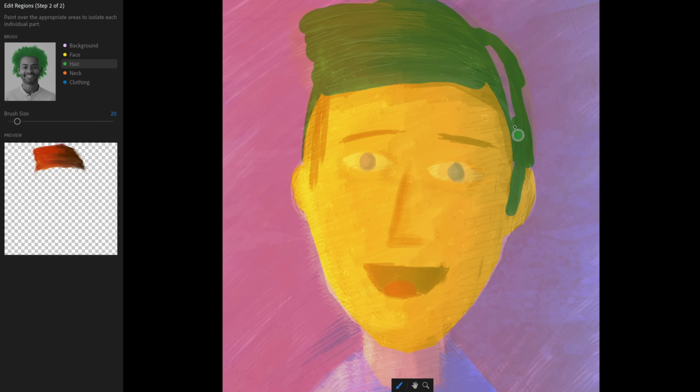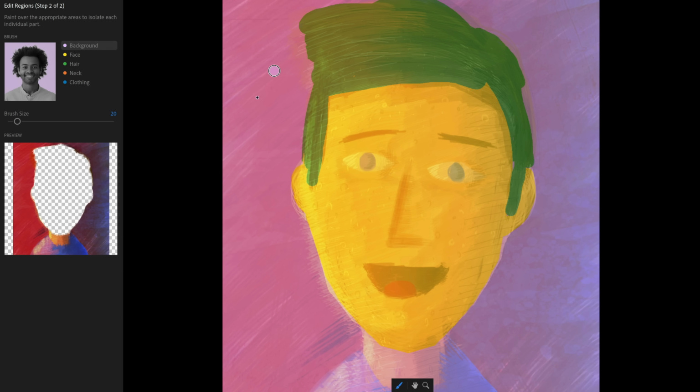So you'll notice by hair, we're really talking about the hair on the top of the head. We're not talking about facial hair like this guy has. That would be included in the face. So just a small distinction, but an important one. And I have a nice little preview of how things are being masked out over here so I can make sure everything is looking correctly. And if I had too much background over here, that's going to show up, and I can just select background and paint over to get rid of that.